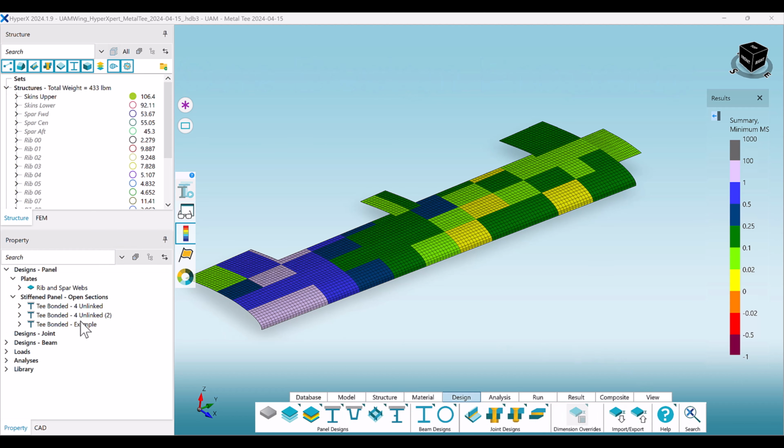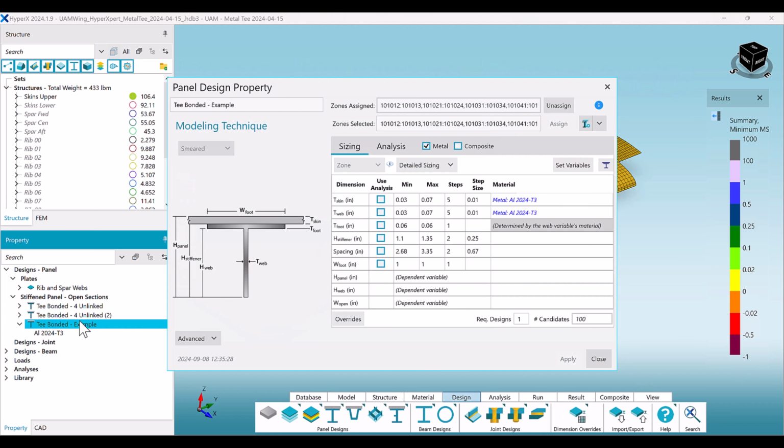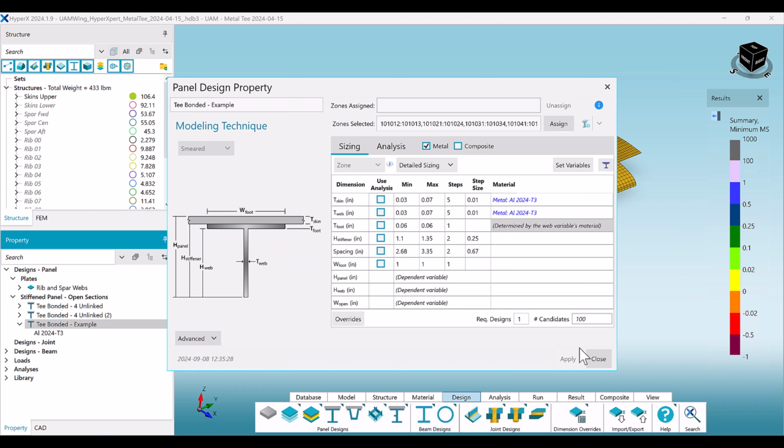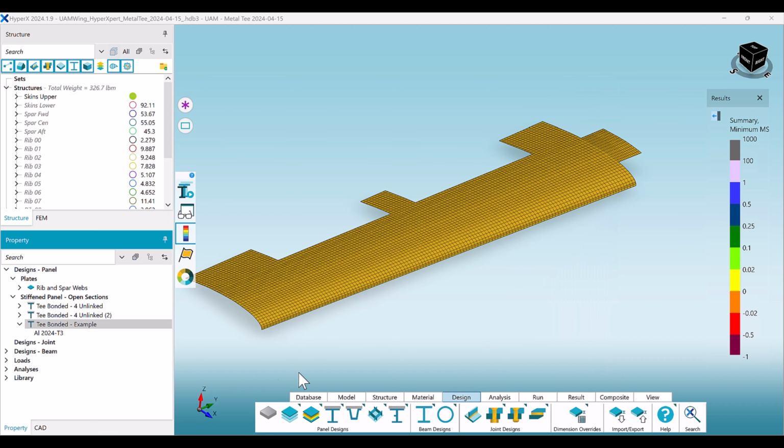If a design property needs to be deleted, it can be removed from the property tree. However, it's important to note that a design property cannot be deleted if it is still assigned to any zone or joint. You must first disassociate it from all entities before deletion.